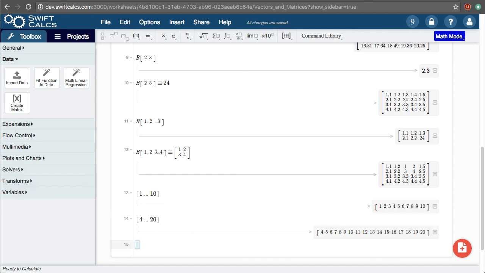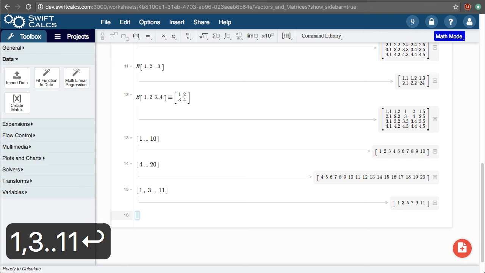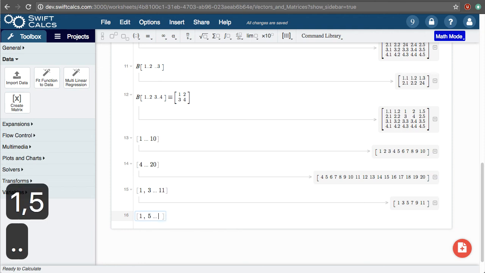If we want to create an interval with different spacing, we can use the comma key. For example, 1, 3 all the way to 11 will create the vector 1, 3, 5, 7, 9, 11. Swift Calcs will look at the first two items, 1 and 3, determine the spacing is 2, and apply that to the remainder of the items. 1, 5, interval up to 40 will have a spacing of 4, up to 40.